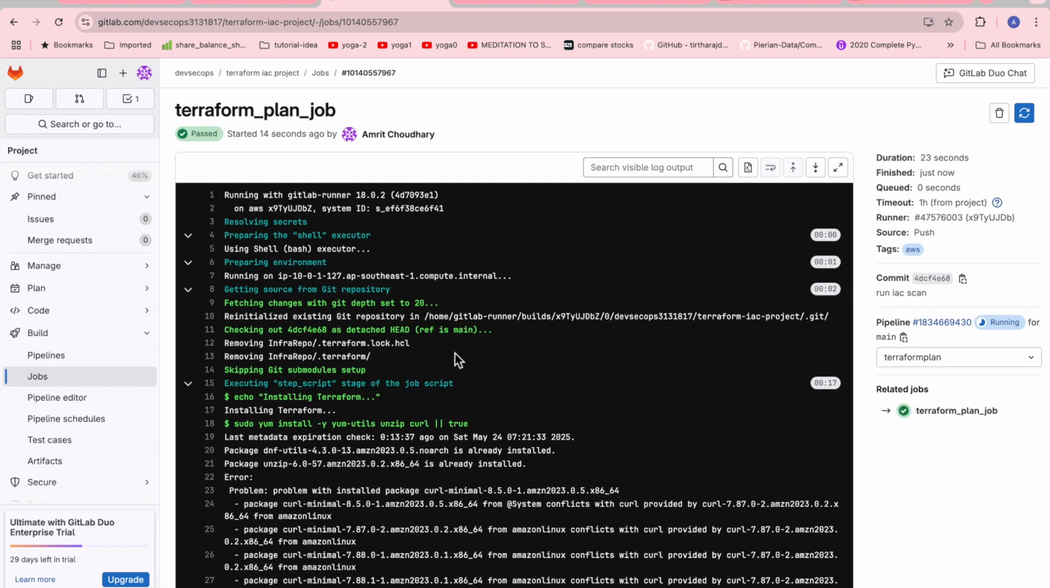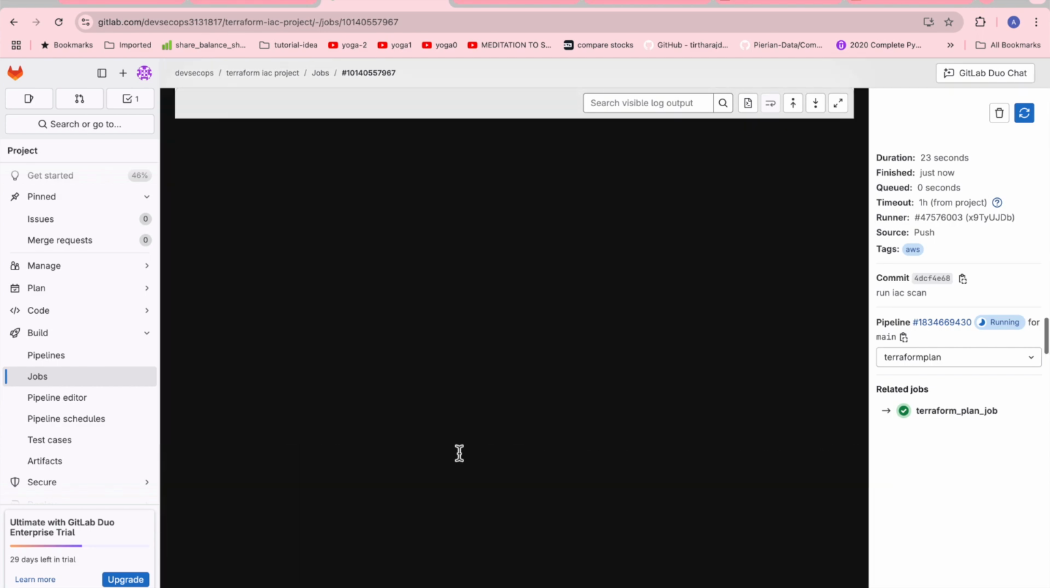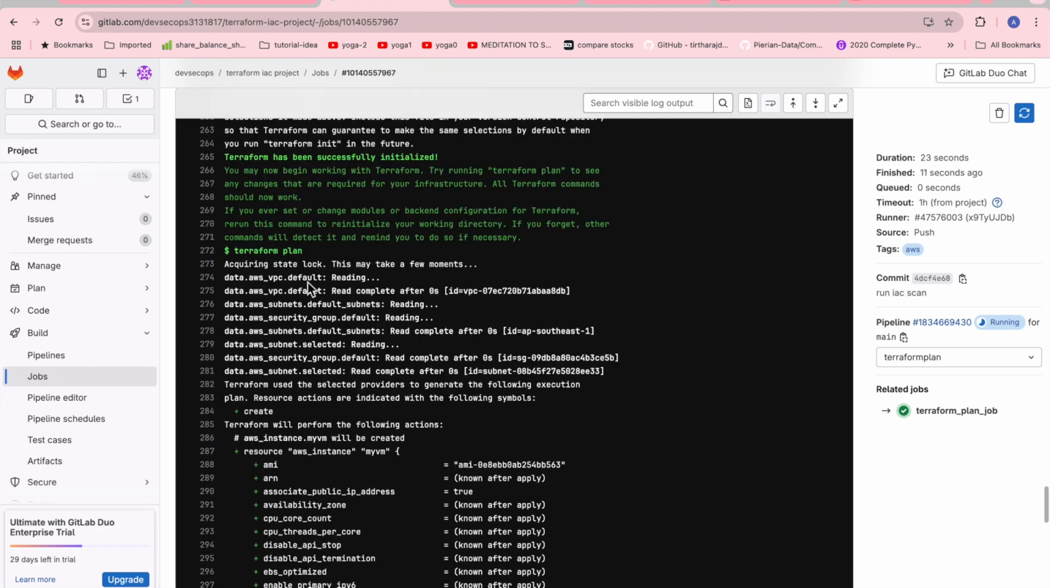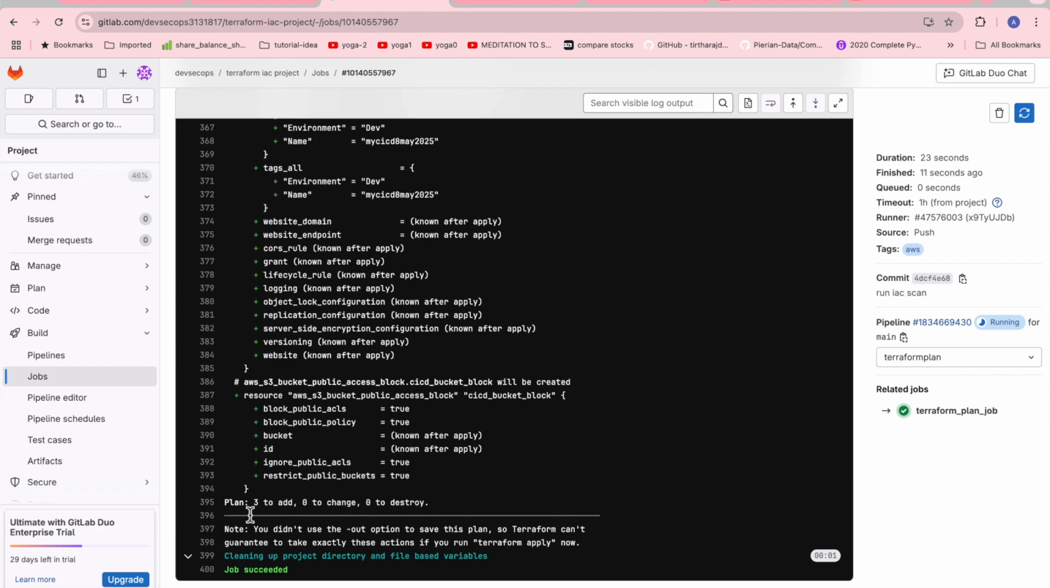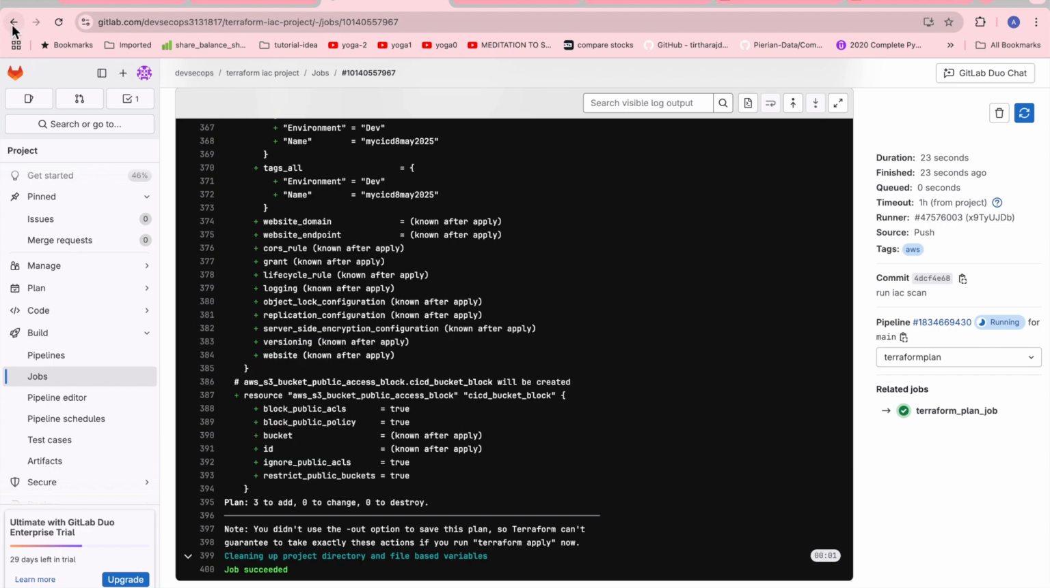It has fetched the GitLab repository, and then it is running the Terraform plan, downloading curl and the Terraform binaries and files, and finally it has run the Terraform plan, which is the dry run of all the resources it will be creating. So we can see it says it will be creating 3 resources, which are the bucket policy, bucket, and EC2 instance. So this stage has succeeded.